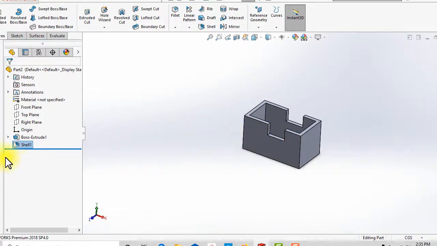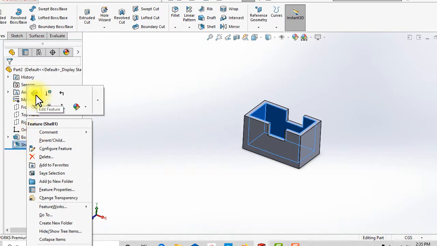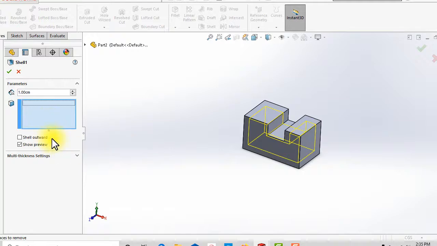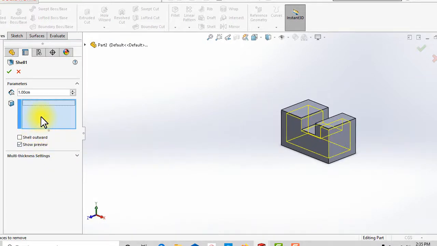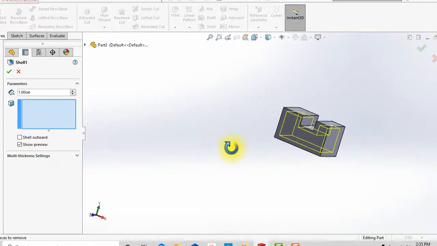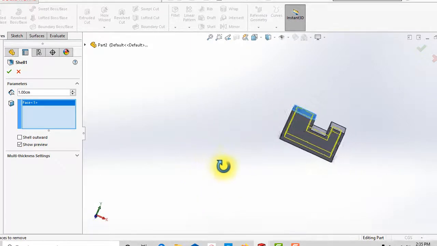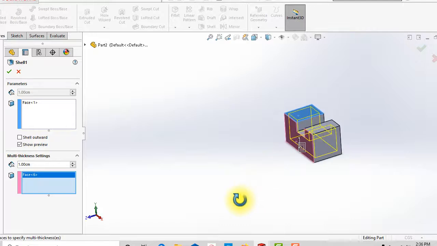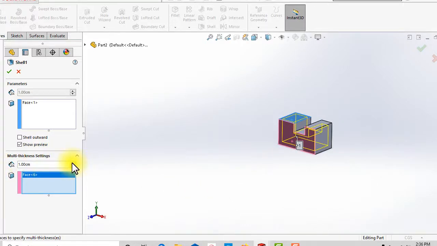We can also give multiple thickness by accessing the multiple thickness option. For now, I am clearing all those options. Simply select this top face and access the multi thickness settings. Select the front face for my multi thickness and give 3 cm thickness from this face, and you can see the changes.